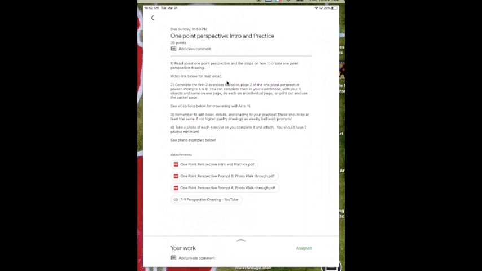You can use the video read aloud if you need it, and then complete the first 2 exercises found on page 2 of the packet. That's prompts A and B. You can complete them in your sketchbook, do them on an individual page, or print them out and use the packet page. And then there's a video link.